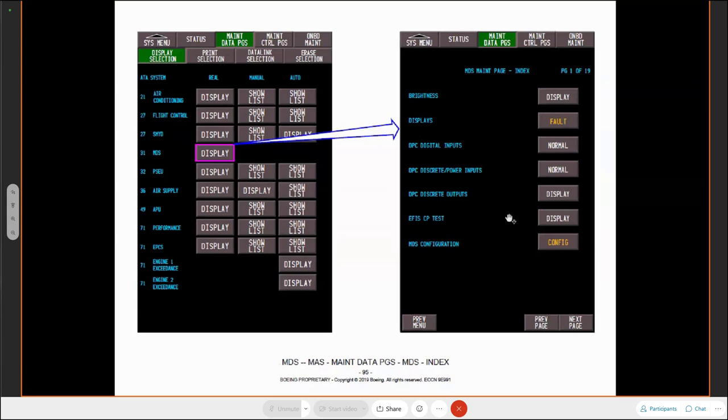MAX display system. Again, huge amounts of information here. You can see you've got page one of 19 for the MAX display system. Normally you wouldn't see fault or amber in any of these. It would all be white, saying display or normal. Anything that shows in amber with fault or config in amber means there's something wrong, it's not normal.